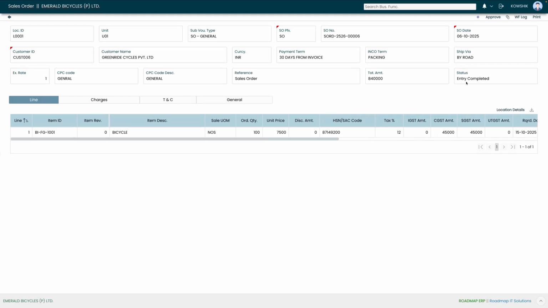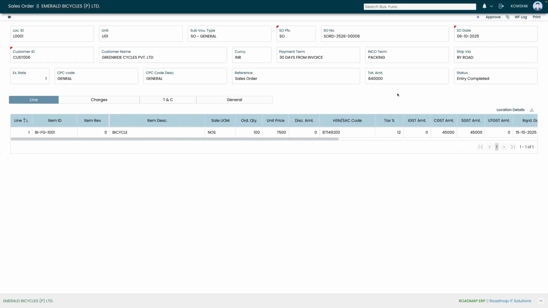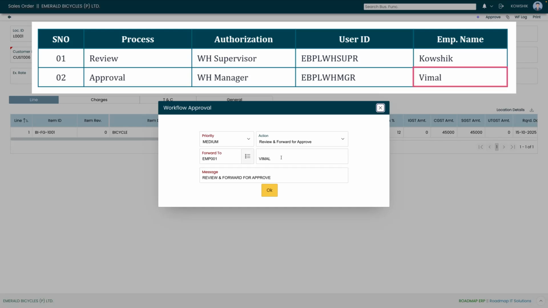So after the approver approves the document, the status will get changed to approved, and so the total amount will be getting reflected as 8,40,000, which will be calculated based on the price and so your tax. And now let's click on approve. And so the document will get forwarded for approval to Vimal, who is our manager for purchase. Now click on OK.